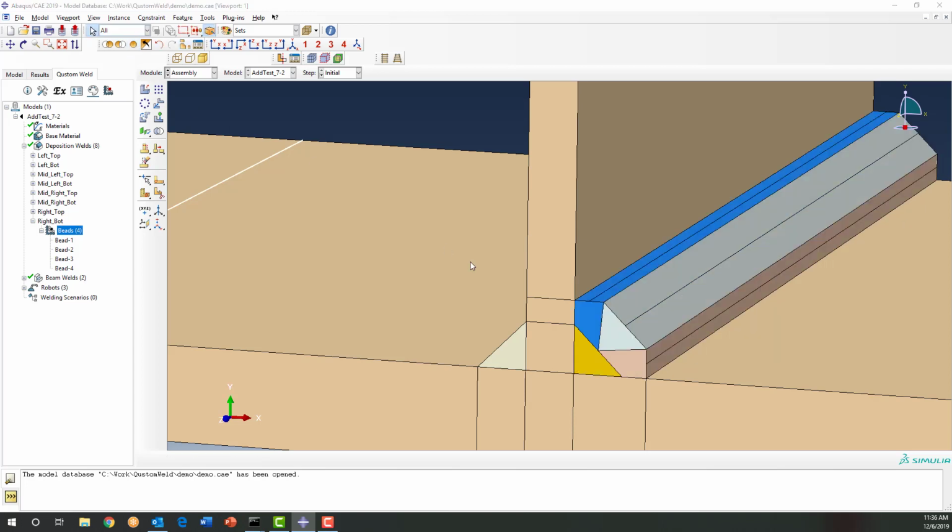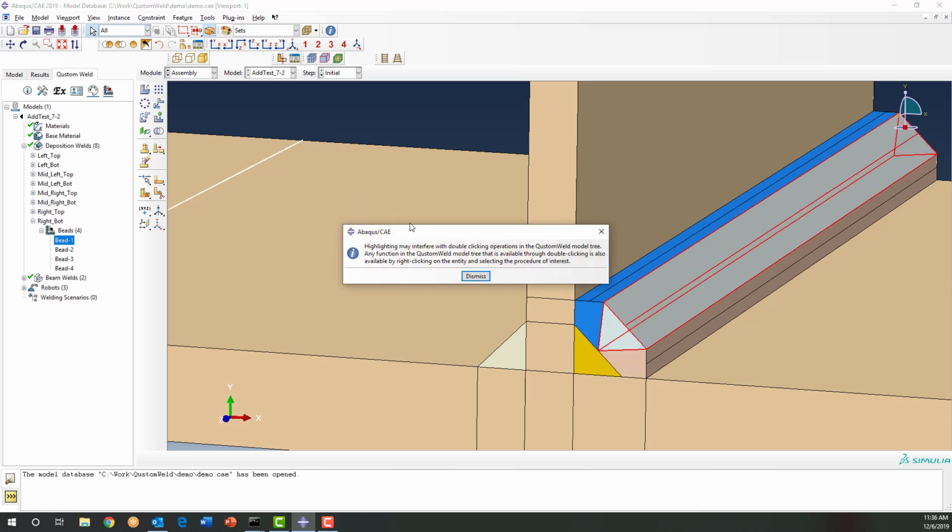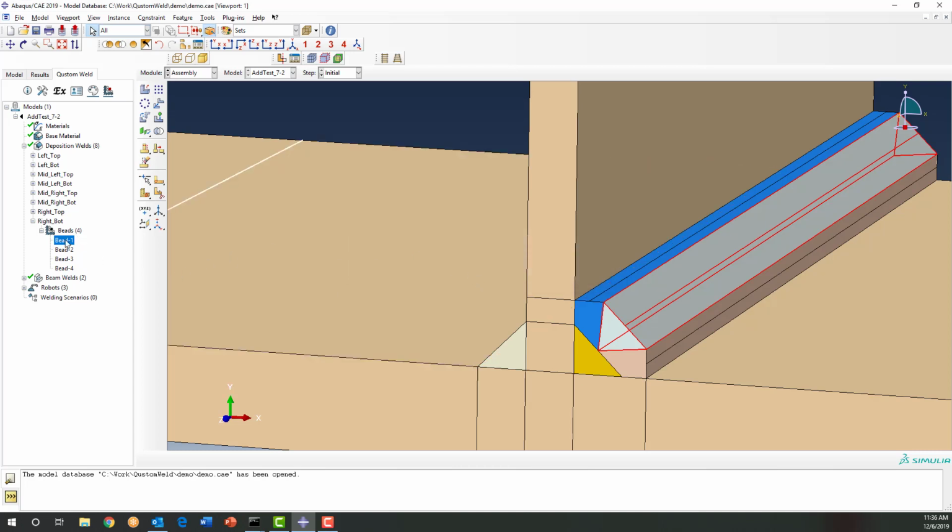Now what I'm going to do is redisplay all of these, and now you'll notice we've got the 4 beads, and I'm going to highlight them. Now highlight gives you a warning. Sometimes this will interfere with double clicking, so it just gives you a warning. So if I look at the order, this is bead 1 and it's sitting in midair. This is bead 4, which really should be the first one. Now these two might be interchangeable, but certainly these two have to be reversed.